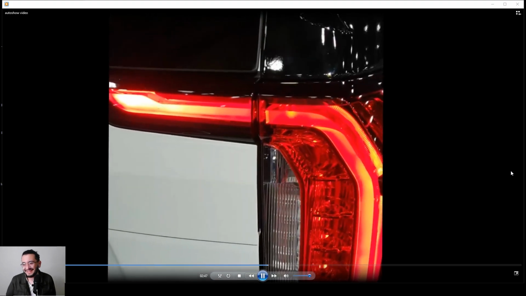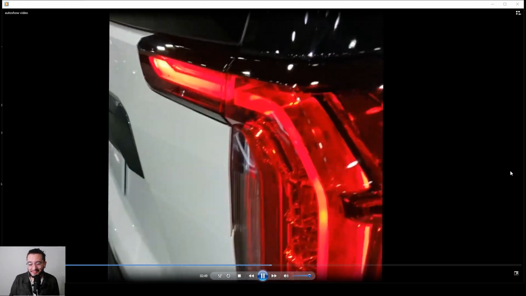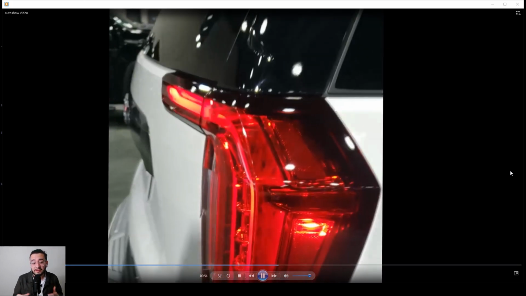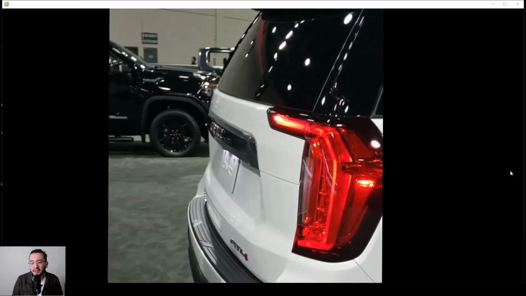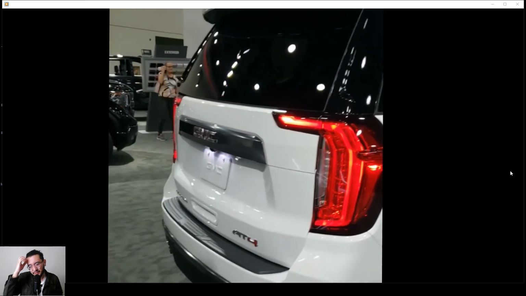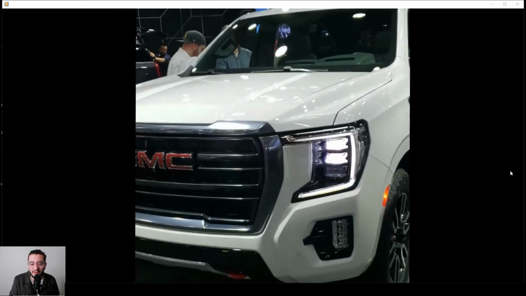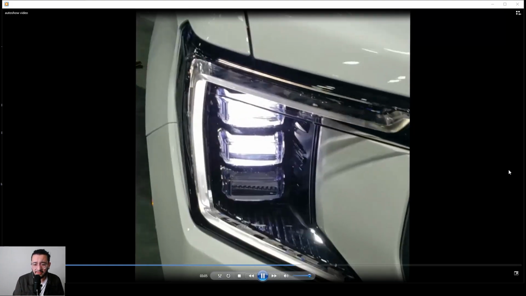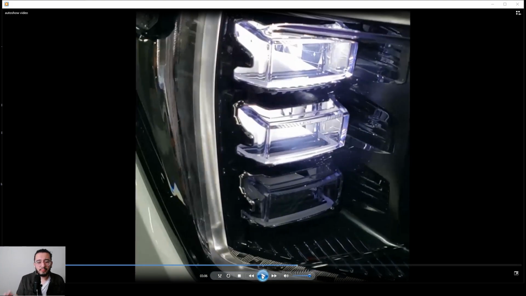So here's a tail light from the GMC Yukon. I didn't work on this one, but I was part of the design process on the team on this one, because I was on the front end, and both of these lamps, front and back, were designed beautifully. They're so beautiful, in my opinion.